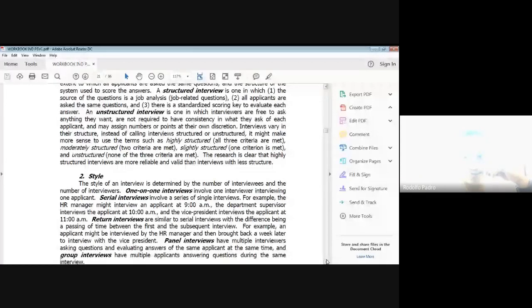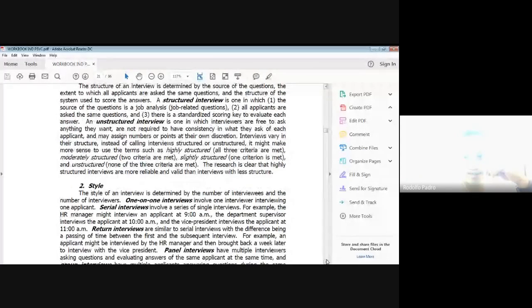The research is clear that highly structured interviews are more reliable and valid than interviews with less structure. This is according to research. Now we are going to tackle the style.